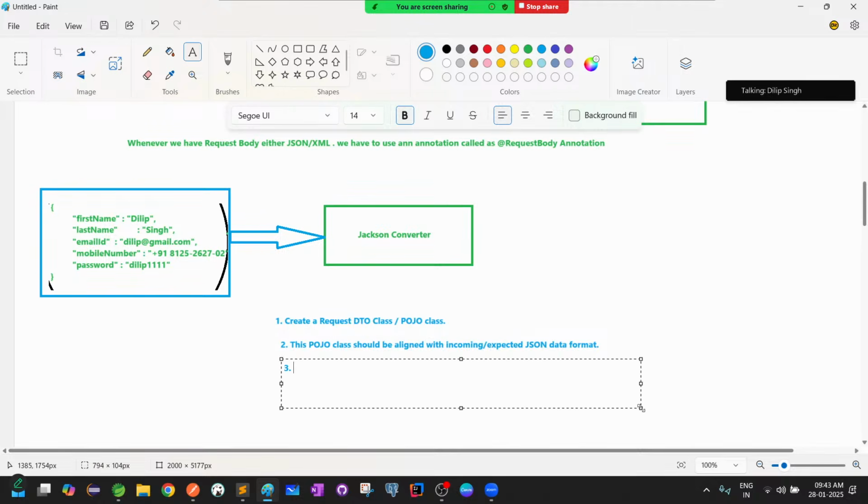Now for the time being, one more rule: make sure JSON property names are aligned with the Java request Pojo class. So the next point is we have to make sure JSON property names are aligned to the request Pojo class.